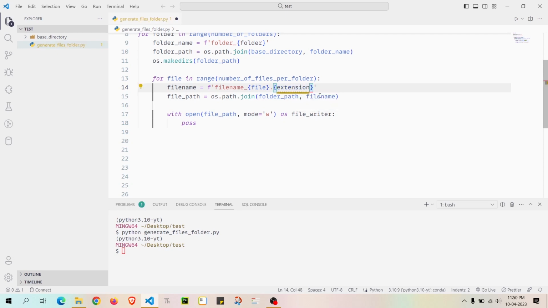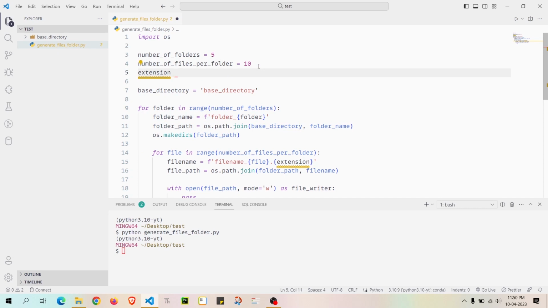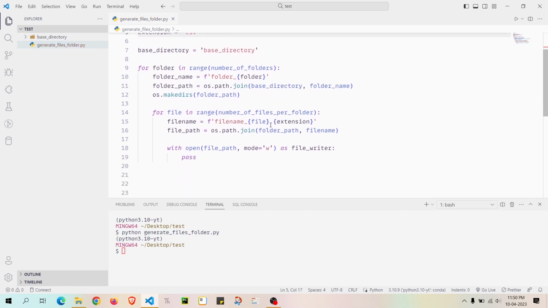Now extension is not defined. I'll put that extension name over here. So maybe I want to create CSV files. Fine, so we can do that also. Now our files got created. Now let's do pass, and maybe we can just execute this.